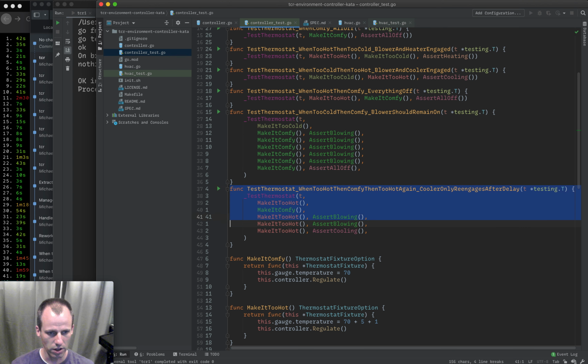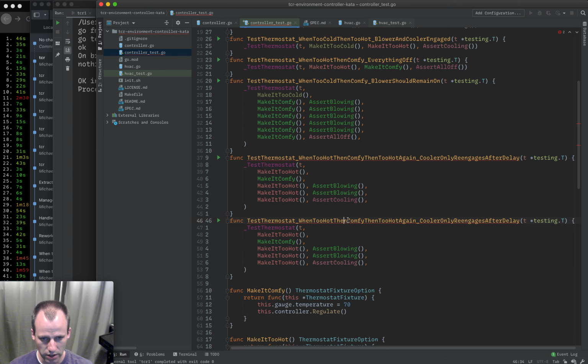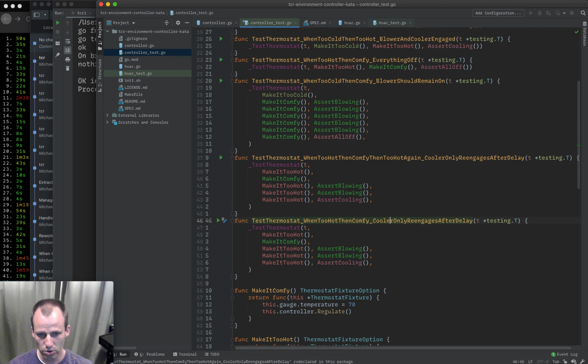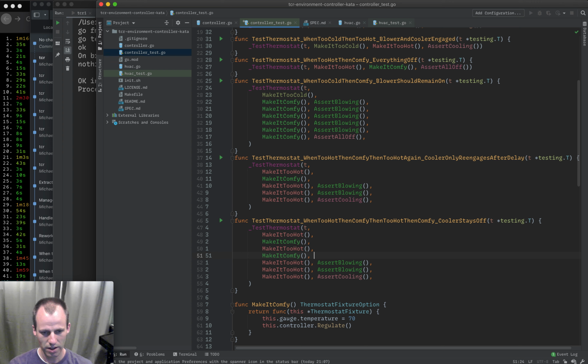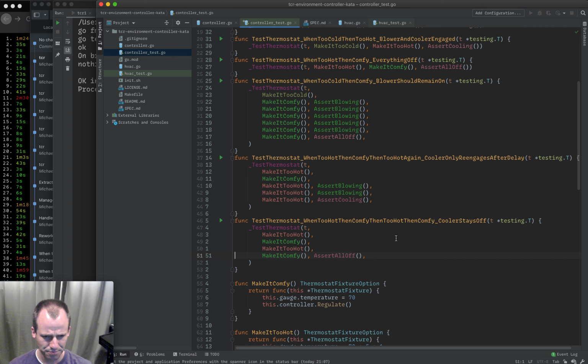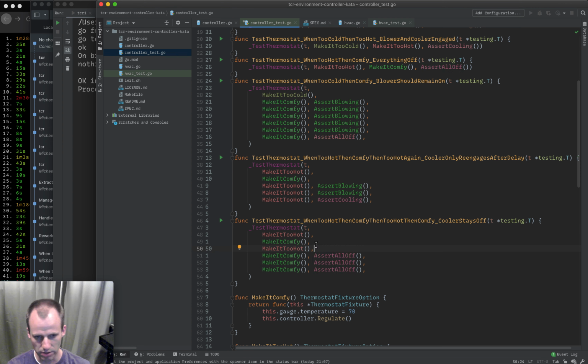It's going to look an awful lot like this. Okay, when it's too hot, then comfy, the cooler should remain off. Or maybe too hot, then comfy, then comfy, the cooler stays off. Okay, so too hot, comfy, too hot, comfy. Assert all off, right? Is that the test? Maybe we do that a few times just to verify that it doesn't kick back on. I think that should pass. It does. So too hot, comfy. If it were still too hot, it would kick back on, but it's not. So I think we're okay.